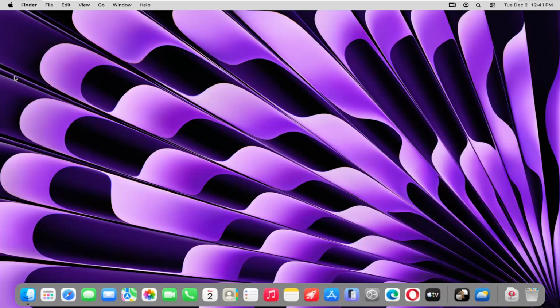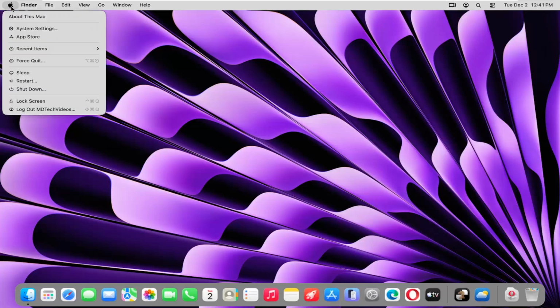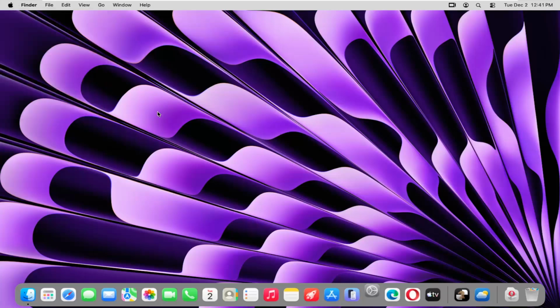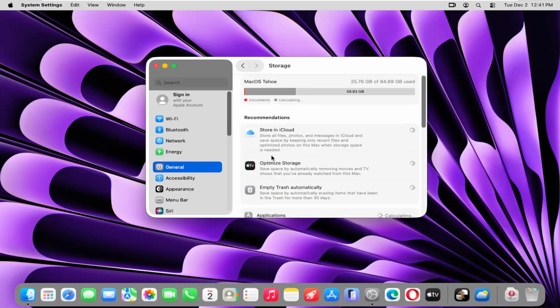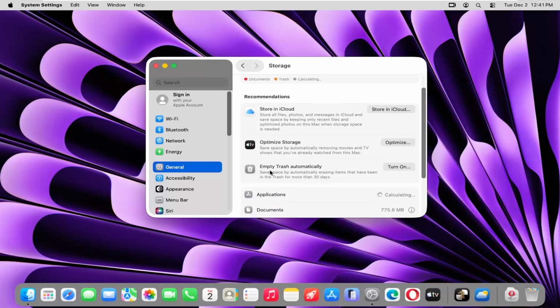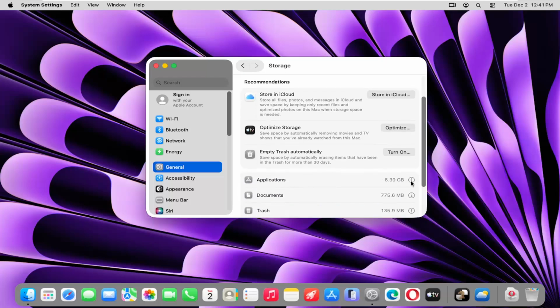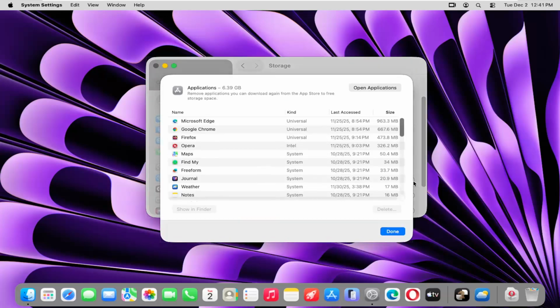So all you have to do is select the Apple icon up in the menu bar and then select System Settings. You want to select the General tab on the left side, and then on the right side, select Storage. And then scrolling down, underneath Applications, there should be a little I or information circle here. Go ahead and select that.